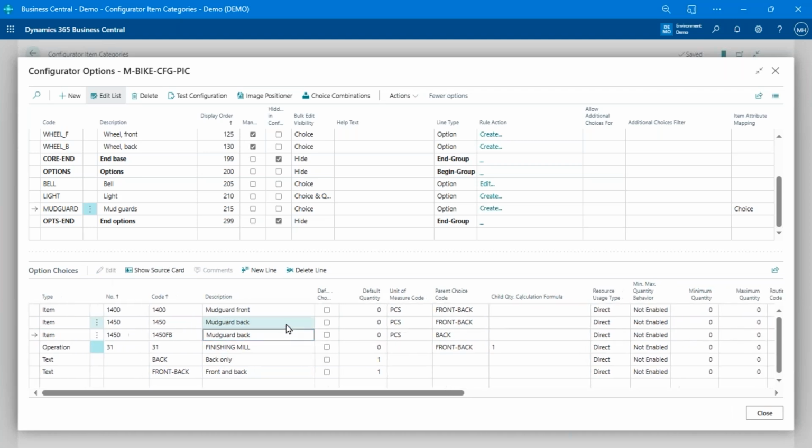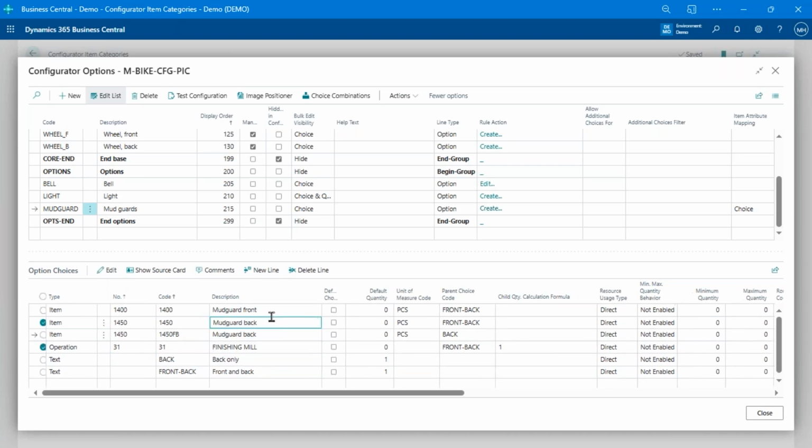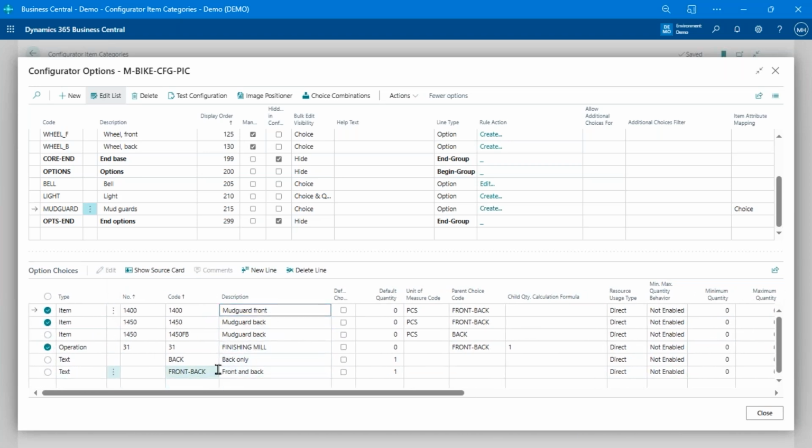Oh, sorry, I'm holding on the wrong key. I chose this. So when I chose that front and back, it automatically included additional labor. In this case, it was 1 hour of additional labor, and it included these two components, right? All automatically. All I did was choose front and back, and it included this in the BOM and the routing.